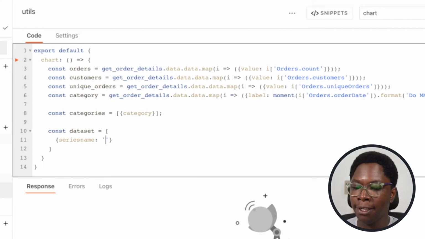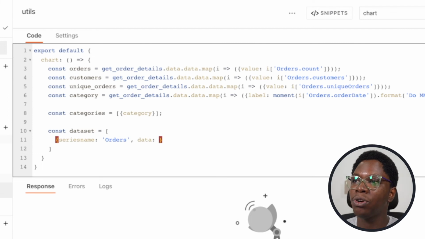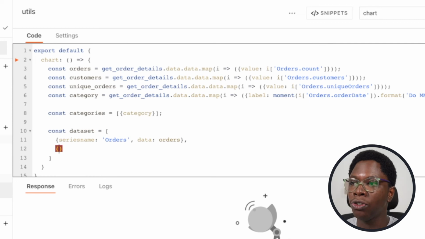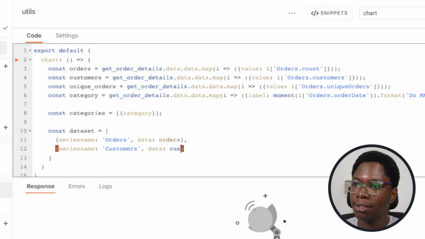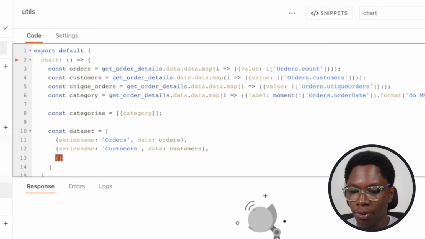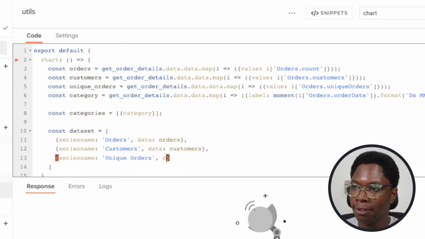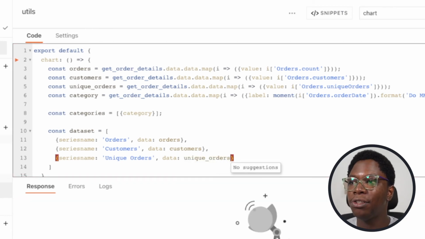And let's start by creating a series for the orders. And for the data, this is going to come from orders. All right, that looks good. We also need to create a data set for customers. So this requires a series name, which is going to be customers. And we also need to pass some data, which maps to customers. And lastly, let's do one more for unique orders. So this requires a series name, which is unique orders. For the data, this is going to come from unique_orders, and this looks good.